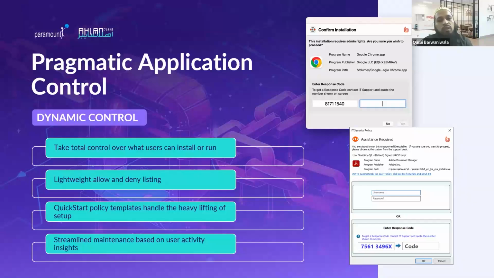So this is with EPM quick start and exception handling will help. So you control what users can install or run. It will be lightweight policies which will allow and deny listing. The quick start policies will help you to immediately deploy the solution without worrying too much about what should be the policies that each and every individual user might end up requiring. And then, of course, you streamline the maintenance based on activity insights.